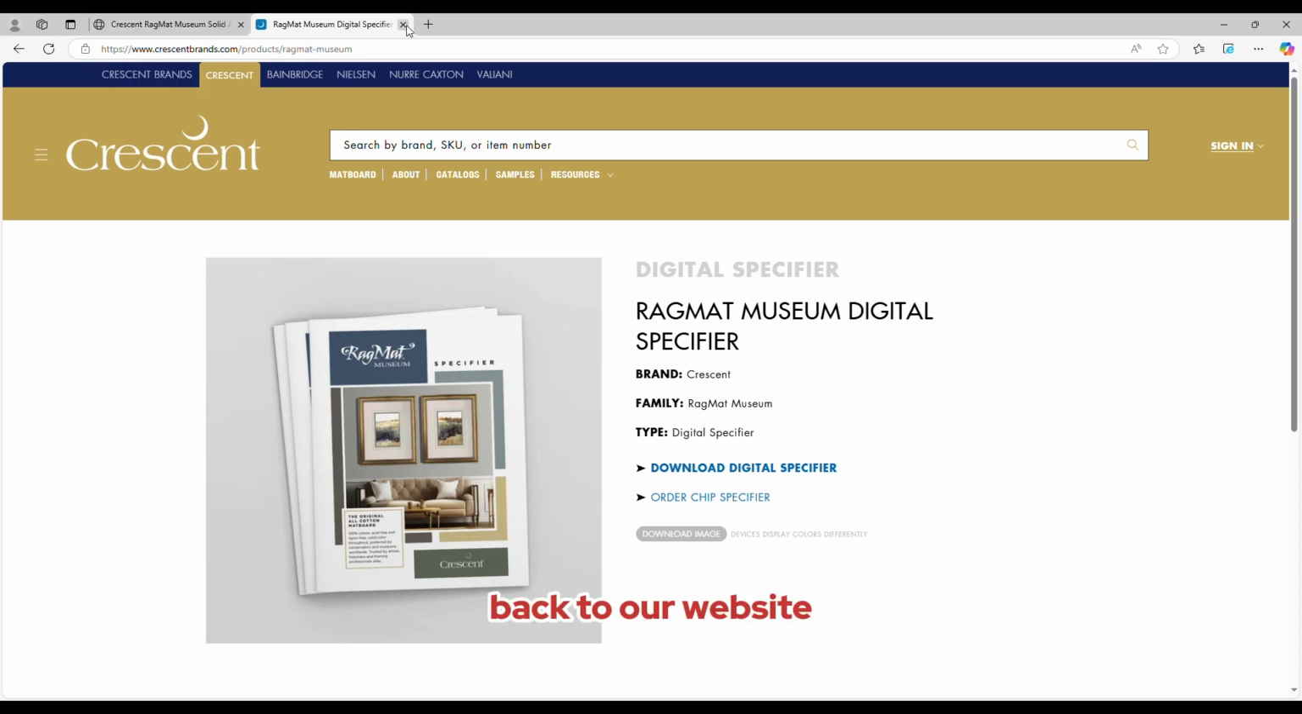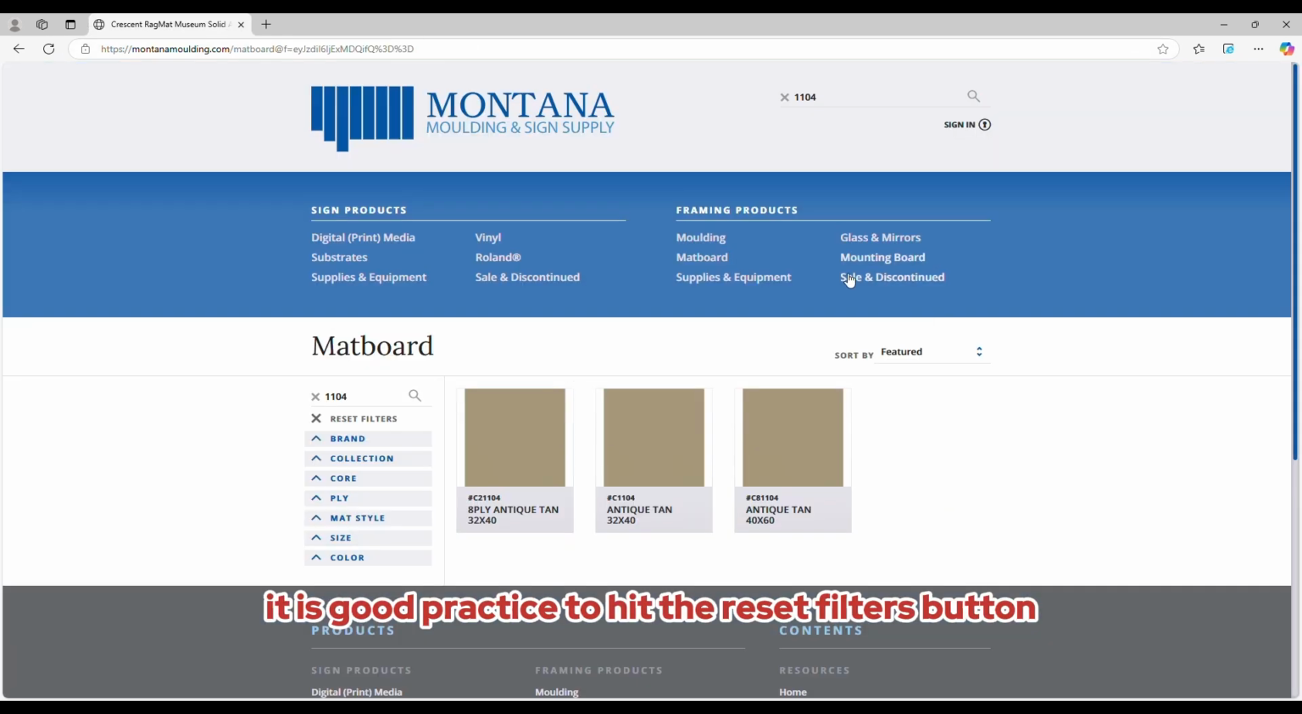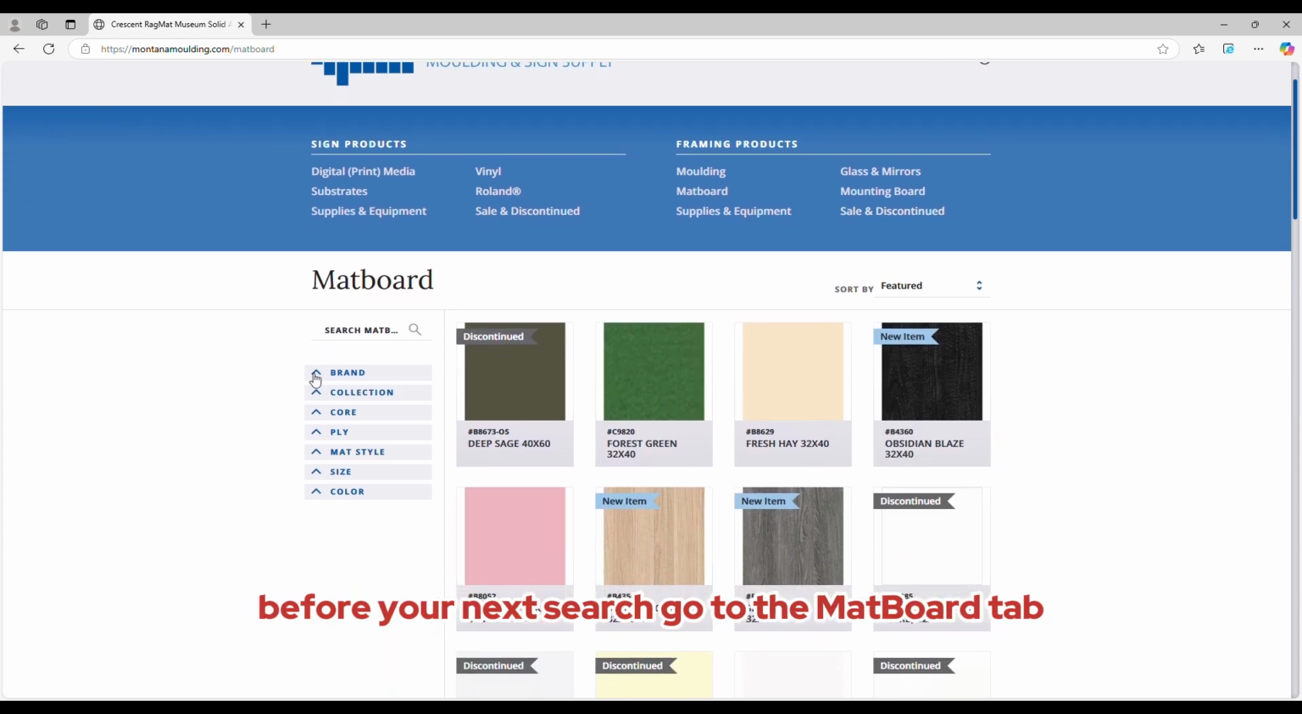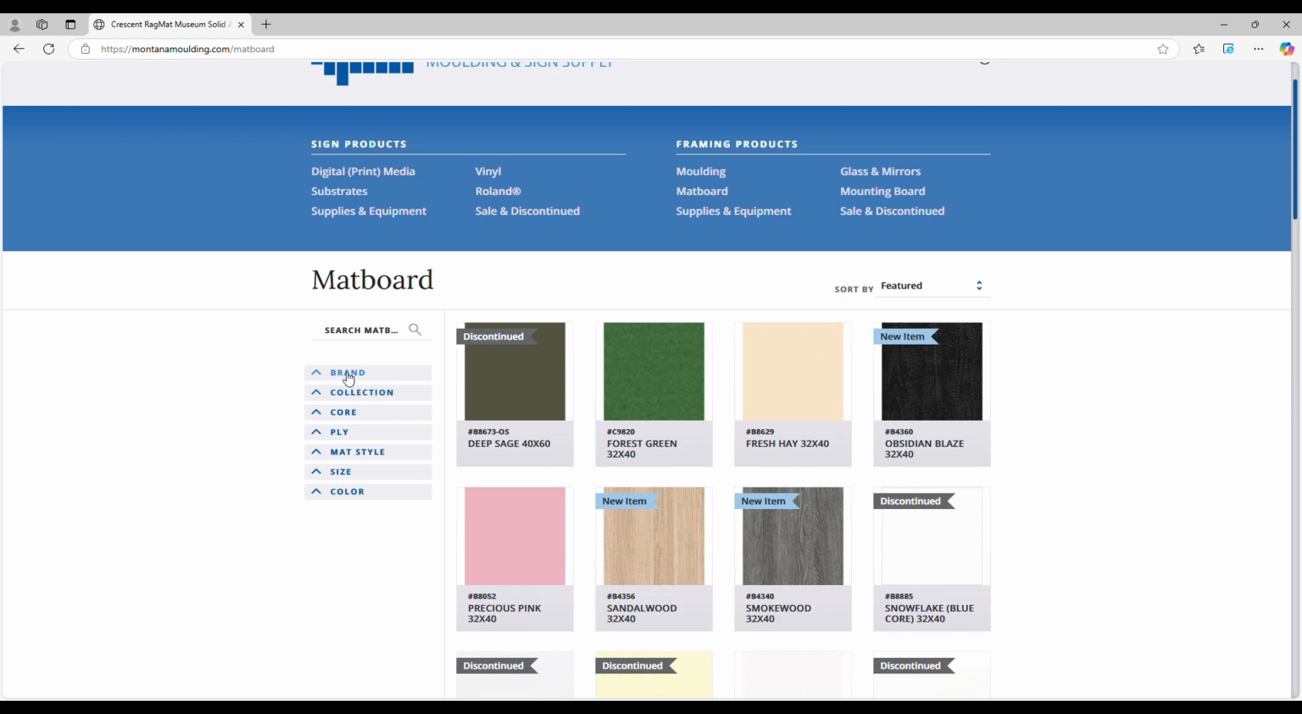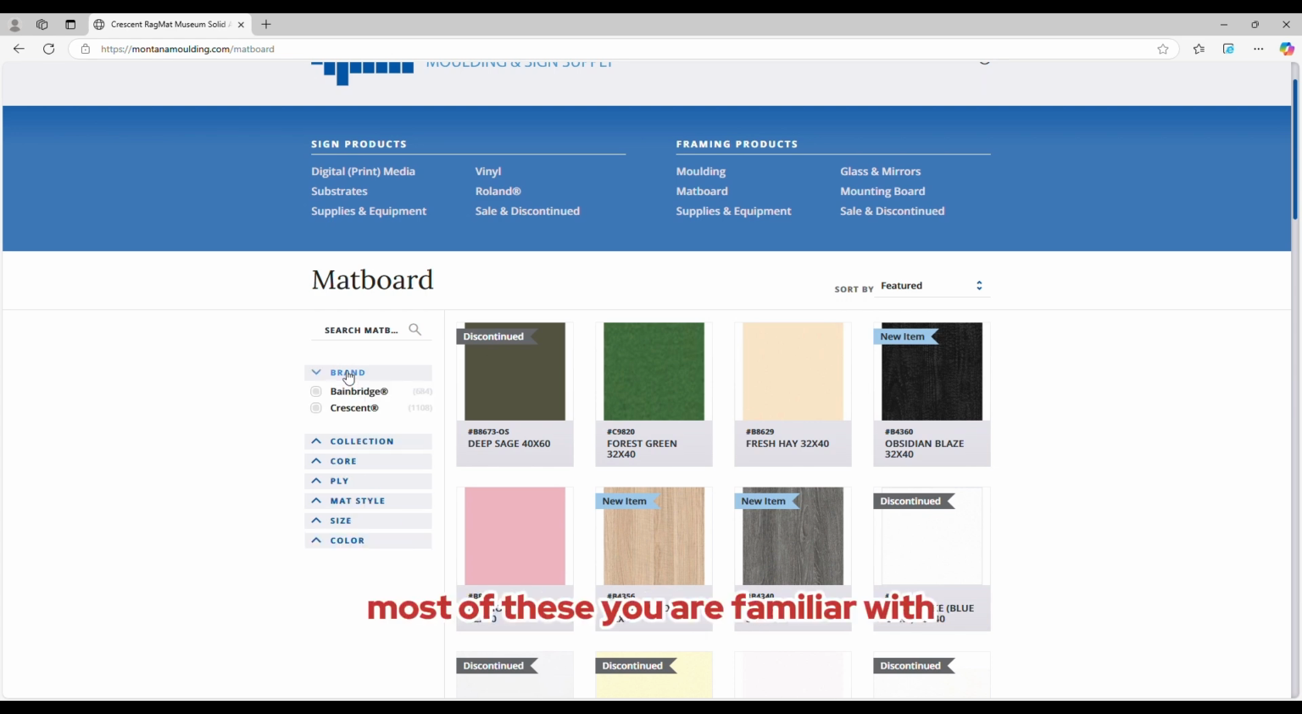Back to our website. It is good practice to hit the Reset Filters button before your next search. Go to the Matboard tab in the menu at the top of the page. From there, you will see many filters to help you with your search on the left-hand side of your screen. Most of these you are familiar with, like the brand, Crescent or Bainbridge.